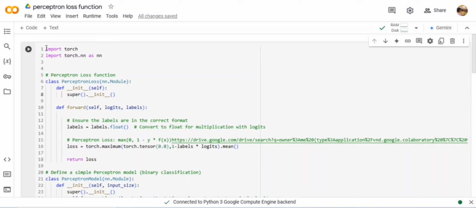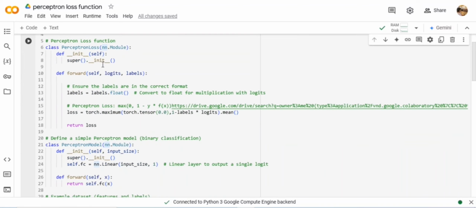Now, import torch. Import torch is a basic library. As I told you in the previous code implementation of the perceptron, import torch is a base library which helps you work on different tensors. This import torch.nn as nn will help you work on different neural networks, that is, help you build different custom neural networks. Now we are creating a class.